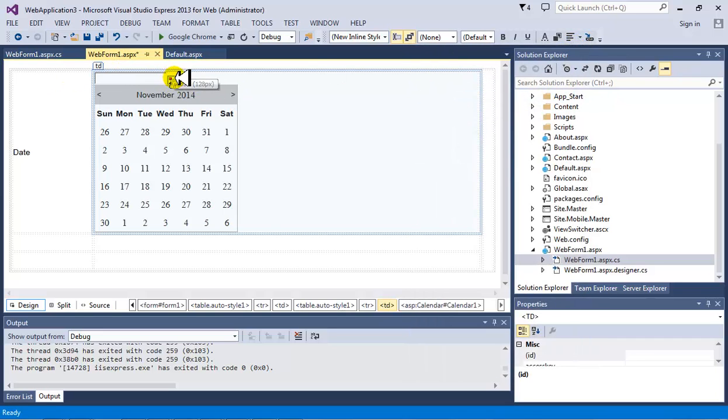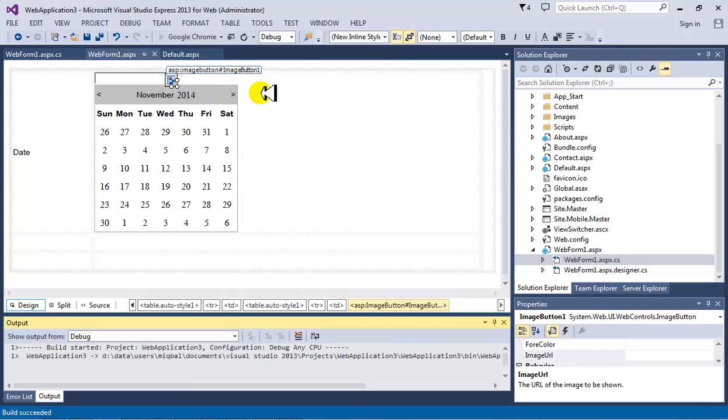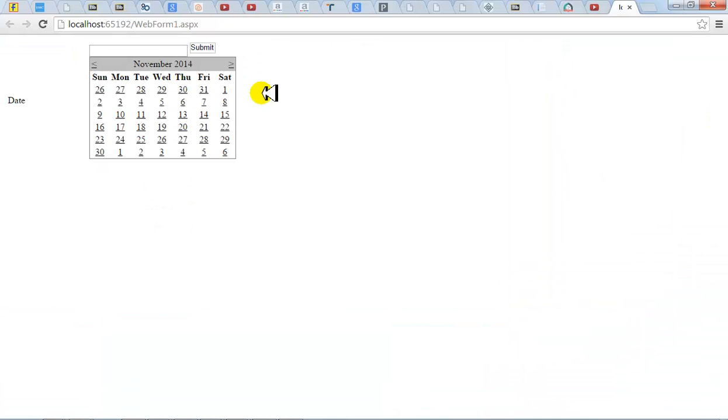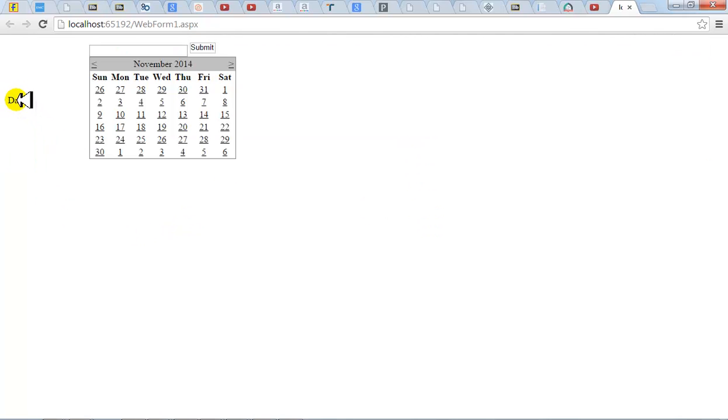I'll tell you what the image button is. I created this image button to hold a small image of a calendar. Let's now run this and see how it looks. Okay, it looks like this. Now this is not how I want it to look, but just let me share with you. This is the date label I created, then the text box, a button, and then this calendar.